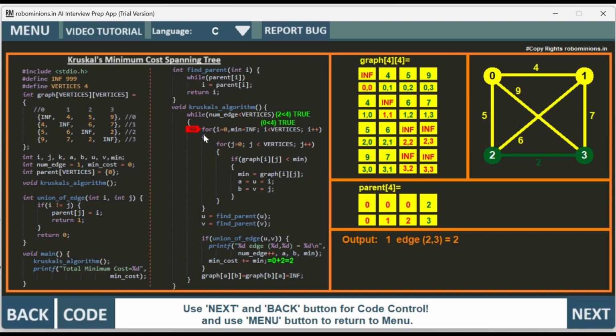We have for loop I equal to 0, min equal to infinity. So again we start from the first row. So 0 less than 4 is true. We go inside the for loop. Now we start from the 0th vertex, and then we iterate 0 to 0, 0 to 1, 0 to 2, 0 to 3. So we check all the values in the row to find the min. So this is the iteration now.